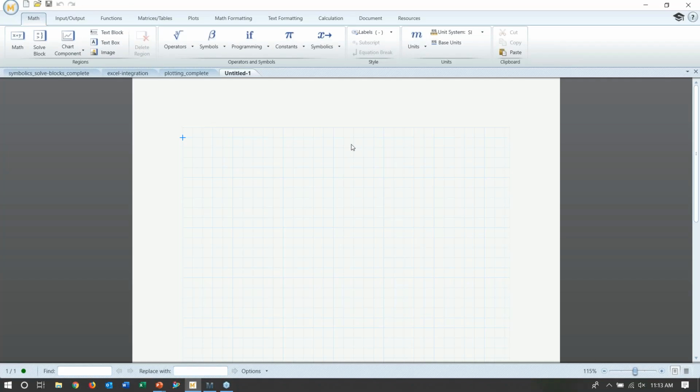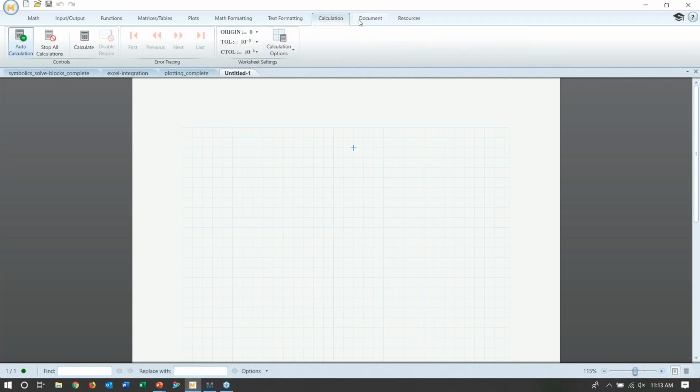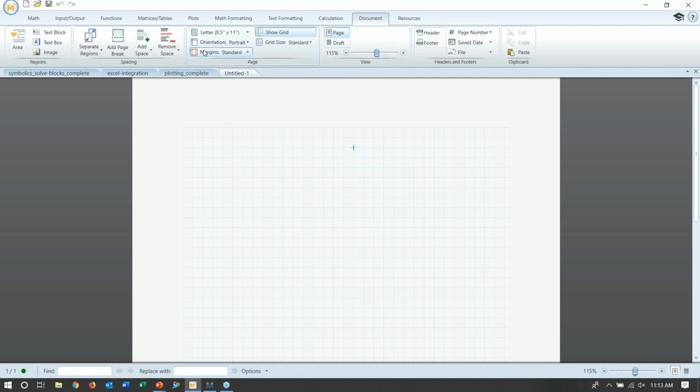So if I hop over to Prime, you can see that we do have these worksheet options that were present before. They've just been put into ribbon format. And there are some document options here as well. You can change the margin size. Another thing added in Prime is grids, where grids weren't really present. You can't have grids at all in Mathcad 15. So that's something to be aware of.